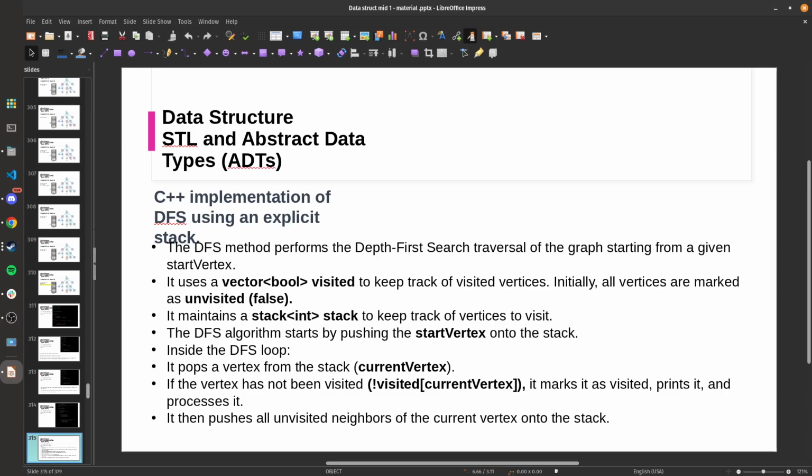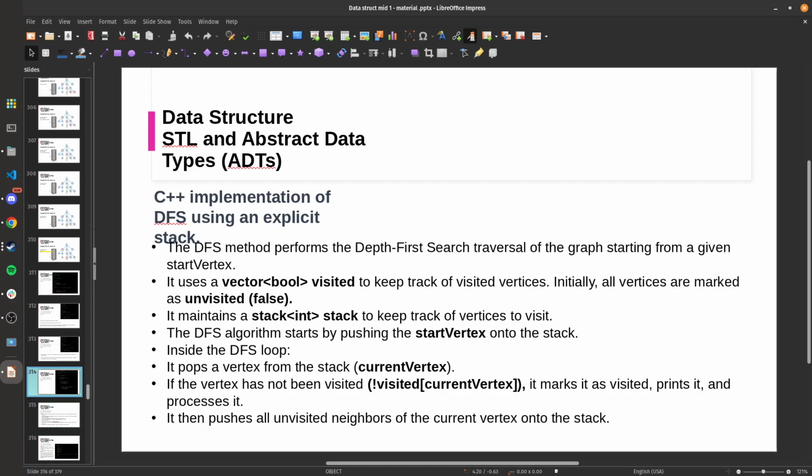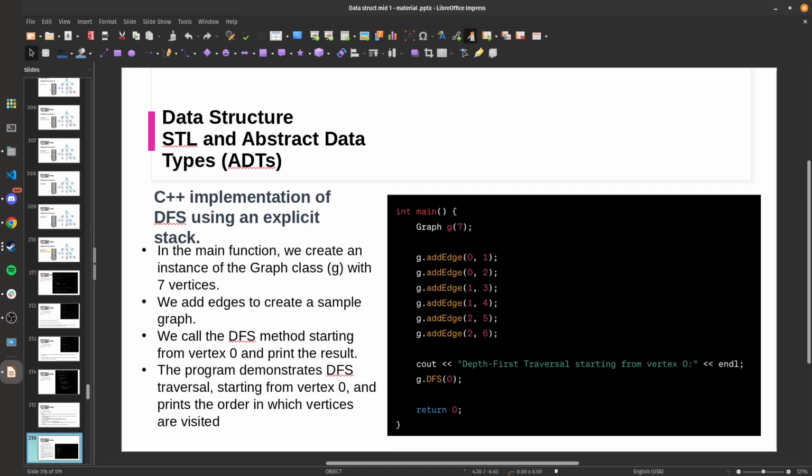So the DFS method performs depth first search traversal on the graph, starting from the vertex, and it pushes all the unvisited neighbors of the current vertex on the stack. And that's a super simple implementation. And you can see we did this very easily. It's just got a stack, and it's just an adjacency list, and it just pops the stack. It marks that the vertex has been checked. And so this is an implementation.